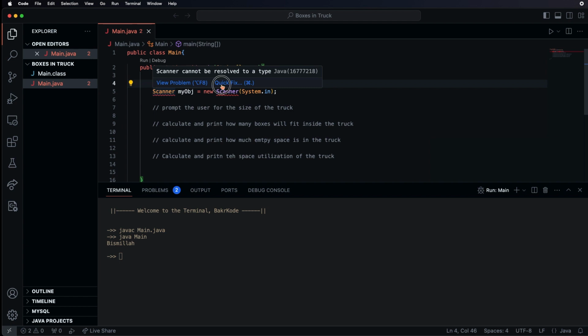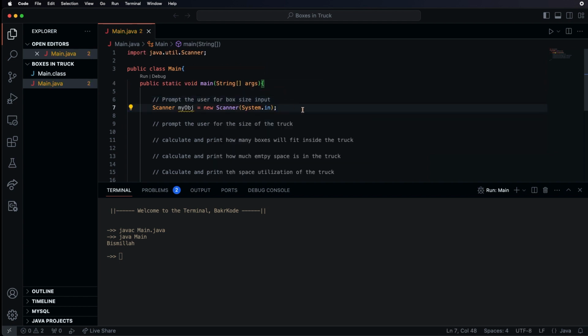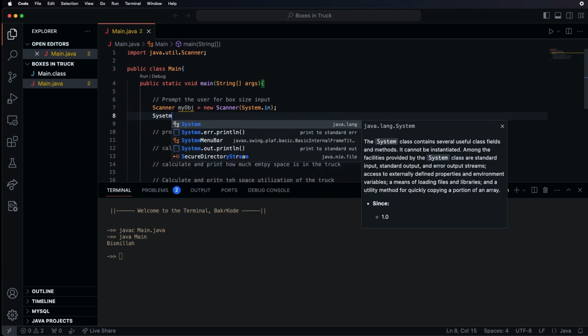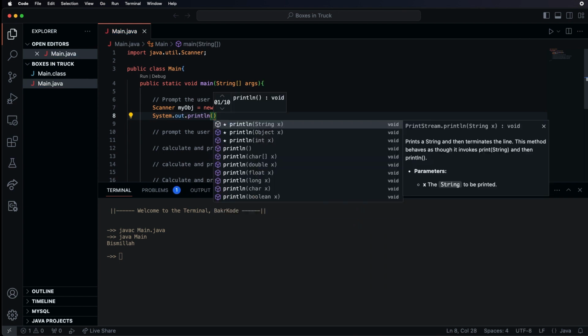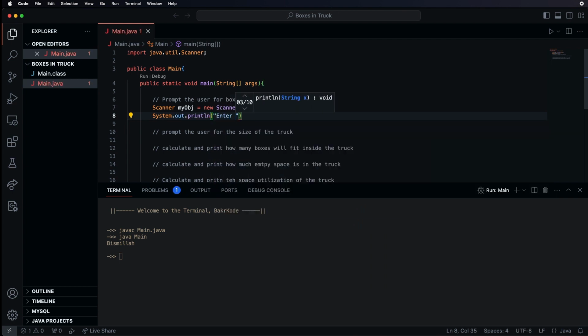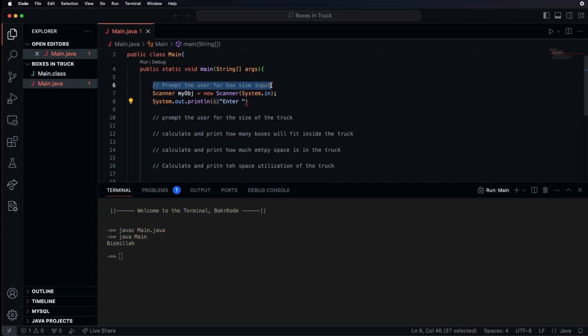Alright, and now it's red because I need to import my scanner library. And now System.out.println, enter. What we're going to be using is a single box. We're going to have one single box inside of this truck, with the single box size. So if we decide to have a box that's 15 by 16 by 22 inches, that box will be used multiple times inside of our truck. So we're going to ask the user for the box size. So enter size of box.